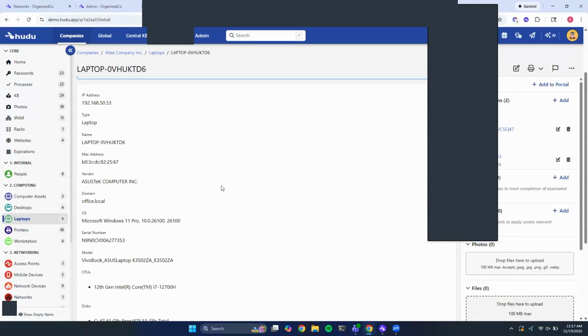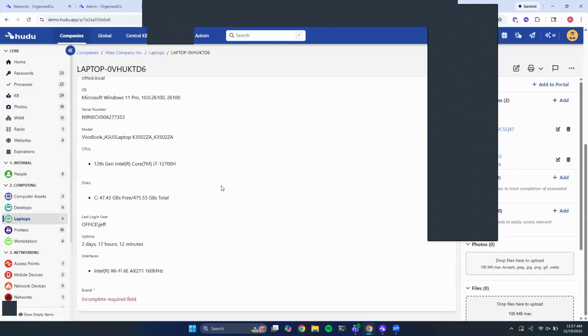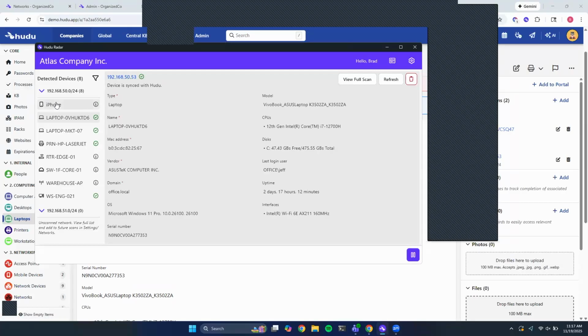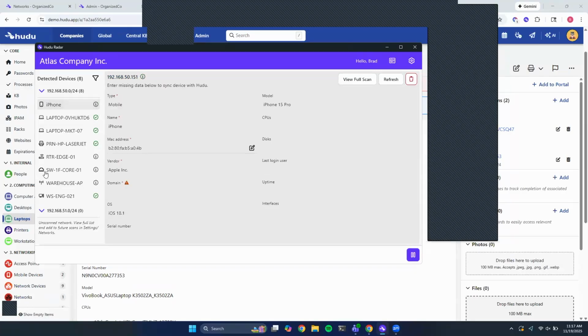And here are all the details created inside of Hudu. If a device was not created inside of Hudu because of a missing device requirement, such as this information needed for a domain, then we can go ahead and enter this in manually if we happen to know it off the top of our head.